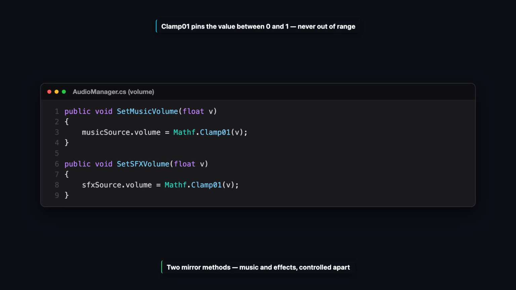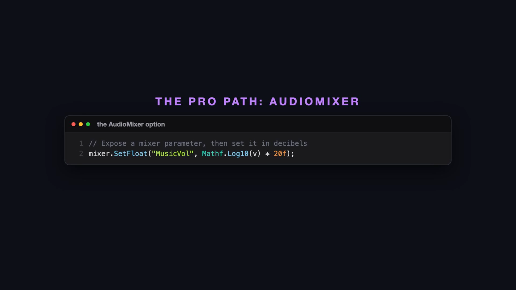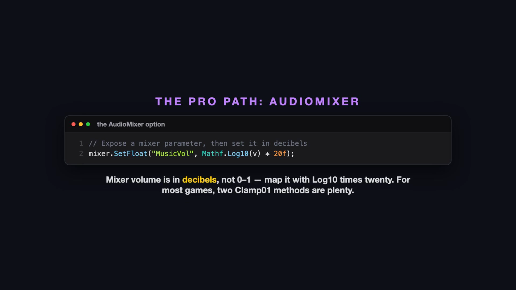For a real settings menu, the professional option is an AudioMixer. You expose a parameter, then call SetFloat on the mixer. One catch, mixer volume is in decibels, not a straight 0 to 1. So you map it with Mathf.Log10 of the value, times 20. That gives you proper audio fading. But for most games, 2 clamped float methods are plenty.